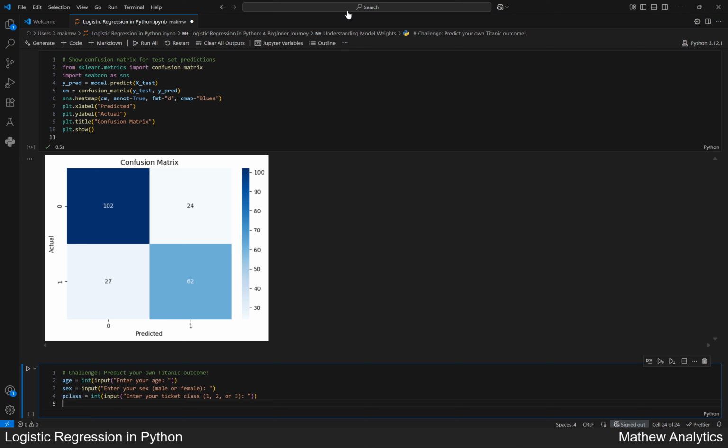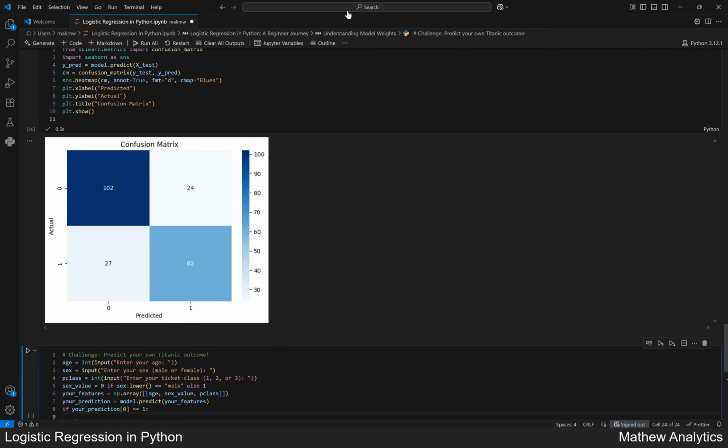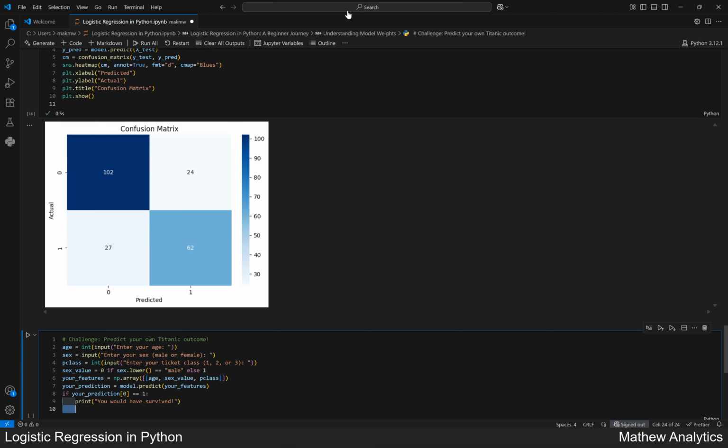Python turns sex into a number so the model can use it. We put your answers into an array for the model. The model makes its prediction using your data. If the answer is 1, this code congratulates you on survival. You see a happy message if you would have survived. Otherwise, Python tells you the sad result. The message will say you would not have survived if prediction is 0.